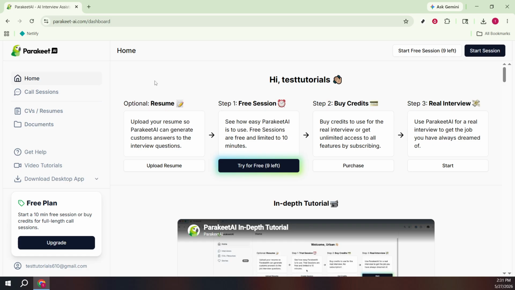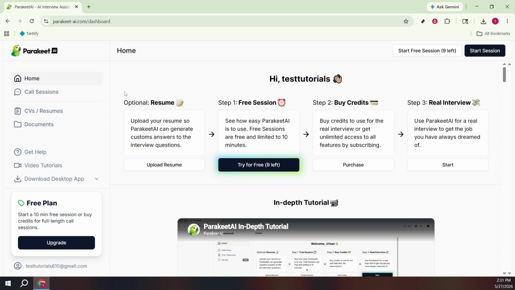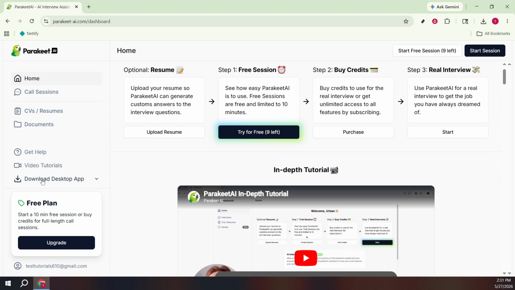Once you're on the dashboard, look for the option that says Download Desktop App. This is typically easy to spot on the page. Click it to go to the download area. If the page looks different from what you expect, give it a quick refresh. Occasionally, availability or layout can vary slightly depending on your browser or if the site has been updated, but the download option will be there.